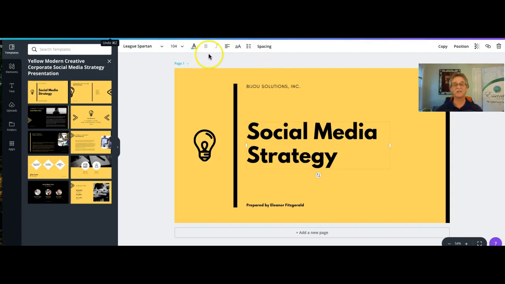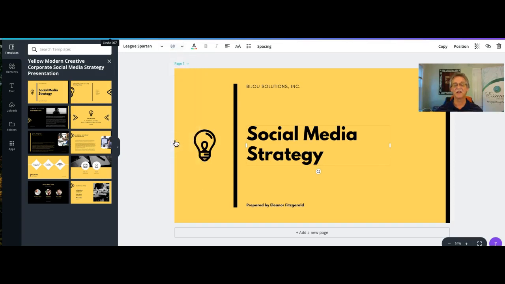If I want to change the font size, I go right here in the menu bar and click on it. Right now it's set at 104 points. I'm going to change it, let's say, to 88. I think that looks pretty good. Bijou Solutions, I'm going to change that, and for the moment I'm going to put in my website, or one of my websites.